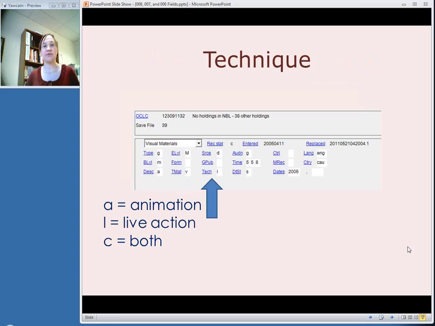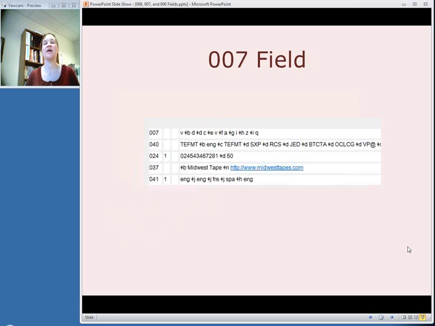And then technique is the last one that is relevant to video recordings. And this is used to specify whether an item is animated or live action. And so you can see the codes there. If it's animation, use A. If it's live action, use L. And if it's a mix that includes both, use C. So those were the fields in the 008 field, which all video recordings will use.